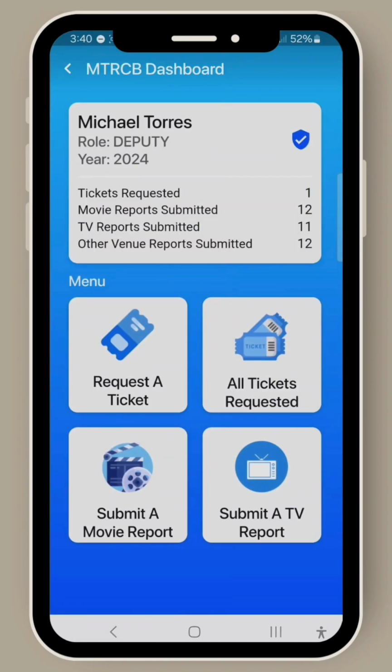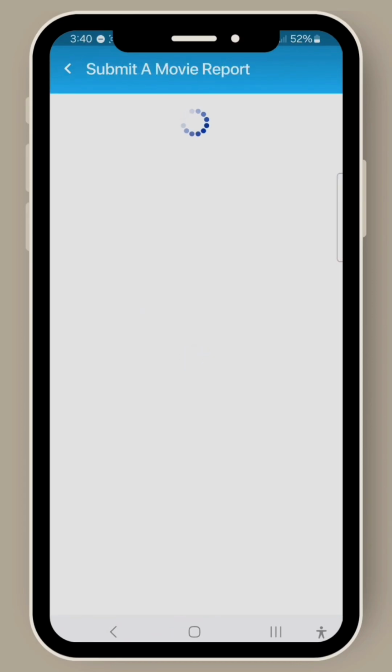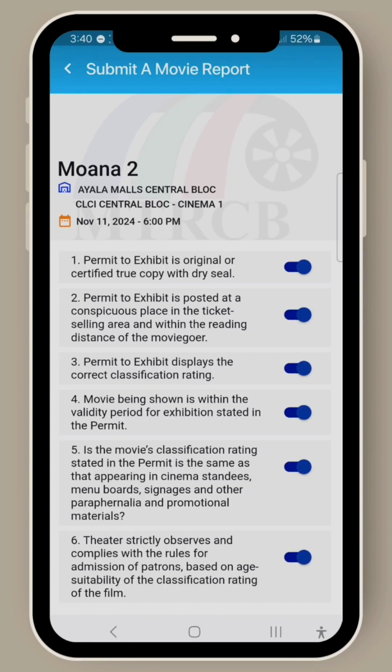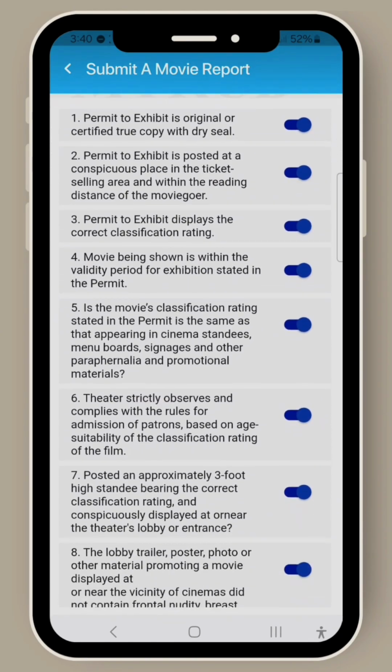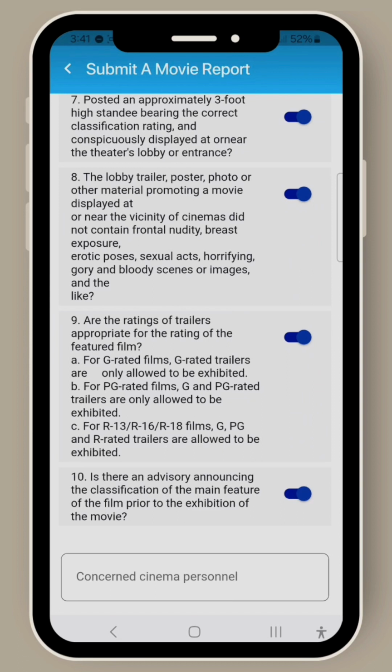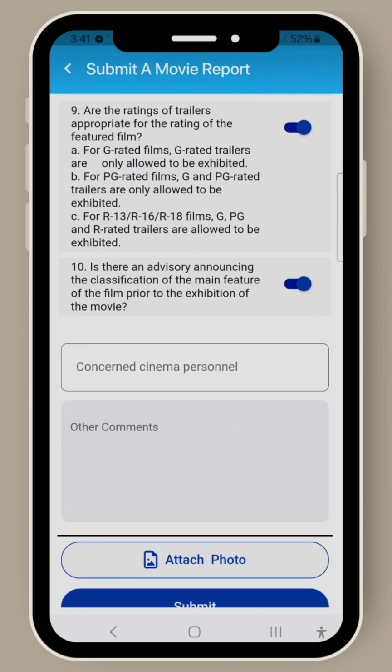Let's move on to Submit Movie Report. Click the movie that you watched. Verify the movie details at the top to make sure you're reporting for the correct movie. Next, go through each question in the checklist. Toggle each switch to indicate whether the movie complies with each requirement.